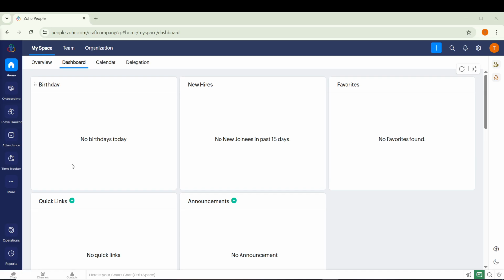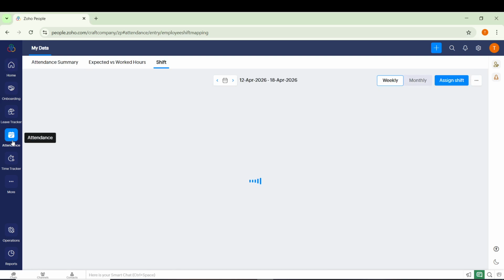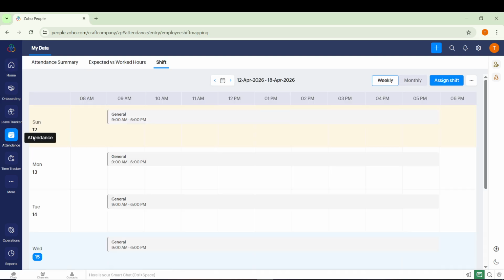Start by signing in to Zoho People and looking at the left sidebar navigation. From there, click Attendance. This opens the area where Zoho People manages time and attendance settings, including shifts and schedules that affect how workdays are defined.